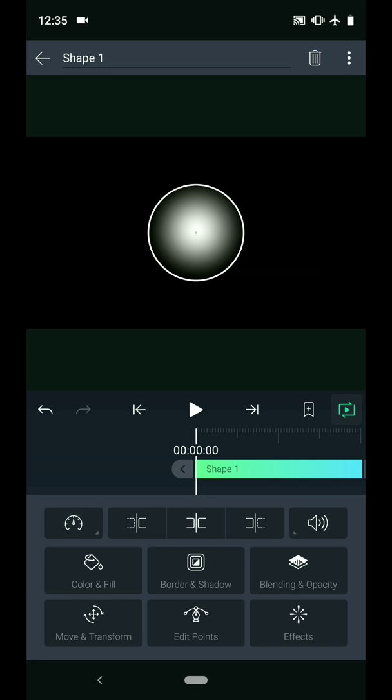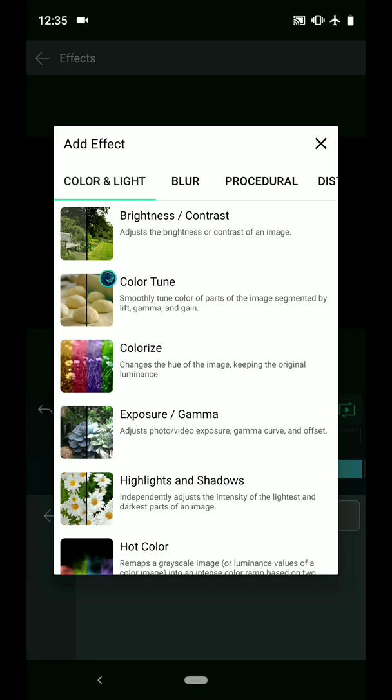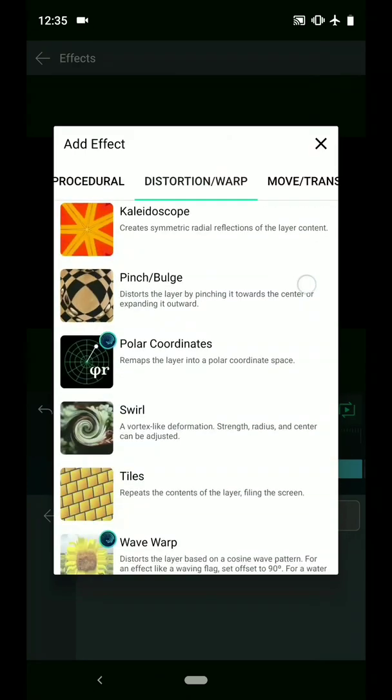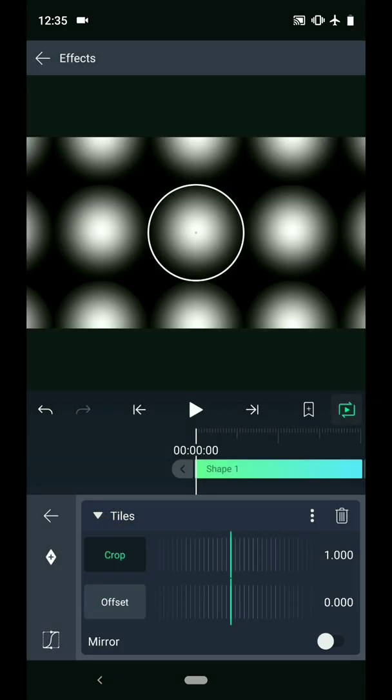And now I need to apply an effect to this layer, so I'll tap Effects, Add Effect. The effect I want to apply is in the distortion column. And I'll scroll down to Tiles. Now that one circle will be tiled across the screen, which will create my LED pattern.